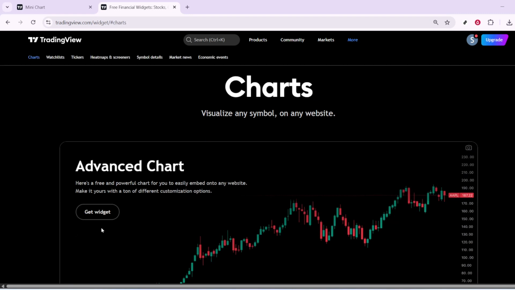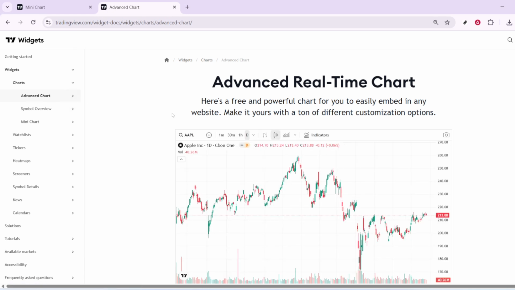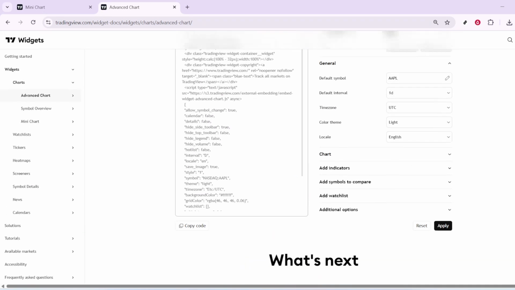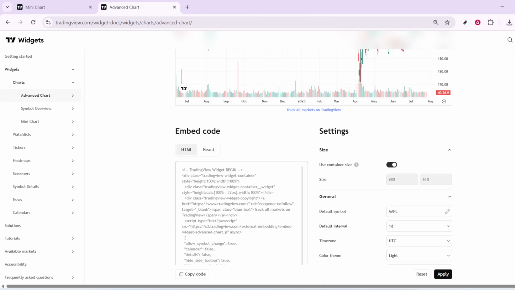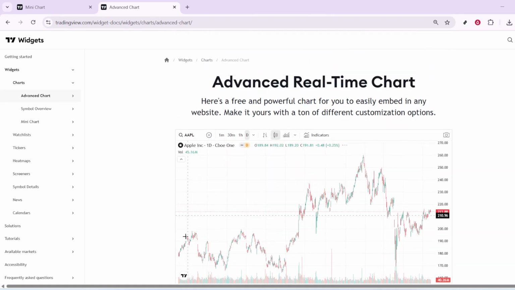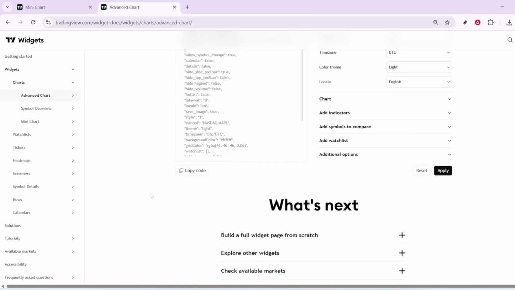Click on it. Tradingview's Advanced Chart is designed to offer a more detailed and customizable charting experience with various indicators and comparison tools. After selecting the Advanced Chart, look for a button labeled Get Widget. Clicking on this will take you into a configuration area where you can start to fine-tune the chart according to your requirements.